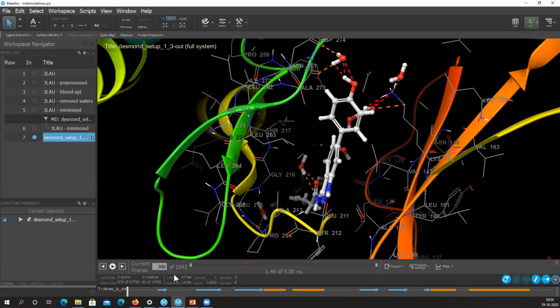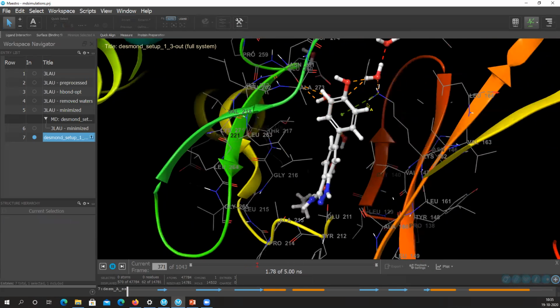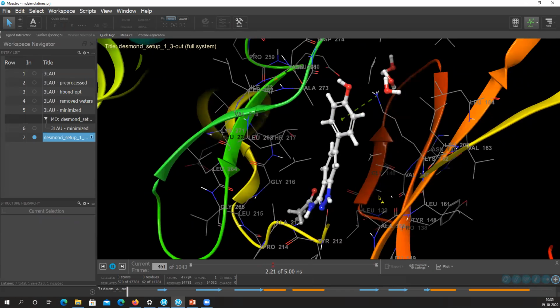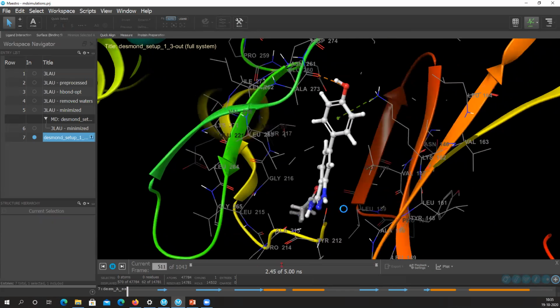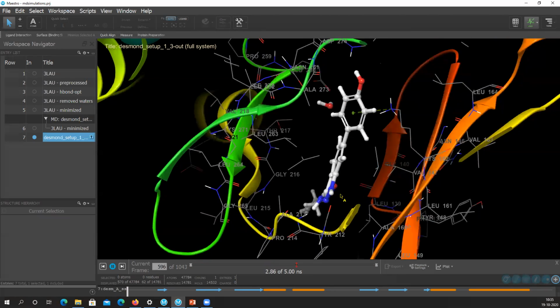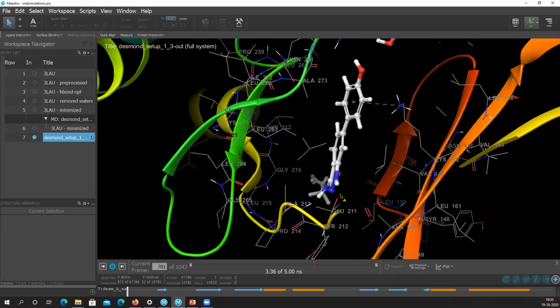And so looking at this in a trajectory format like this, it's very cumbersome. And you don't know what exactly is happening. Water molecules are coming and going. The protein is changing. The ligand is forming interactions with the protein and it's breaking. It's very difficult for you to get an understanding of what is happening. And so is there a better tool for you to analyze this simulation?